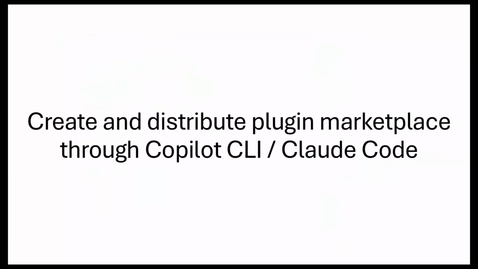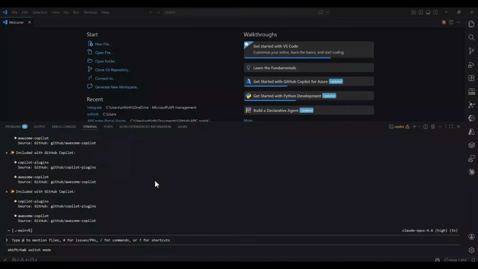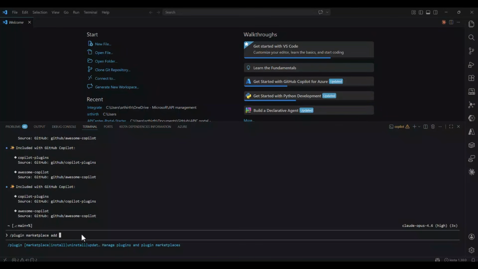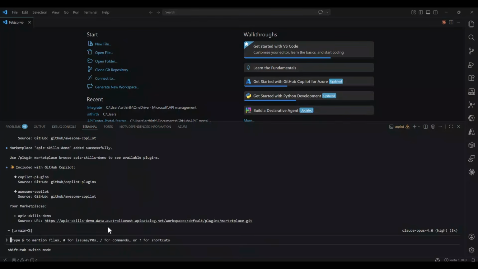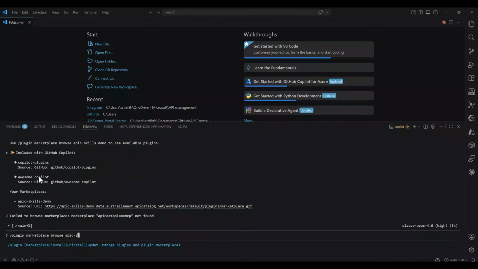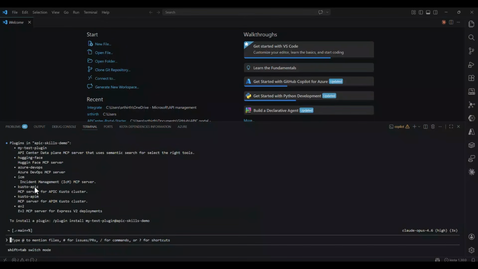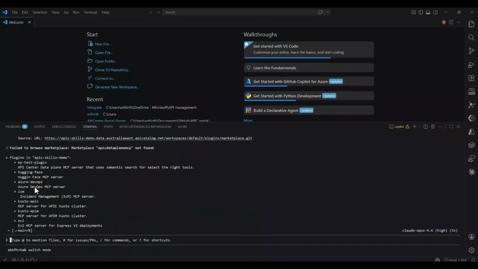Now let's look at how the API Center data plane brings it all together. API Center exposes a marketplace endpoint through its data plane API, surfacing plugins directly to Claude Code and GitHub Copilot, making discovery seamless without leaving your development environment. Register the endpoint with GitHub Copilot in one step, and the full plugin catalog is instantly unlocked. From there, browsing, selecting, and plugging in happens right from the CLI, keeping workflows fast and friction-free.